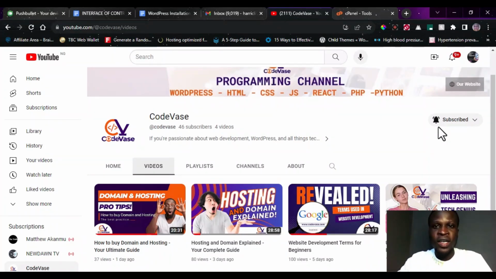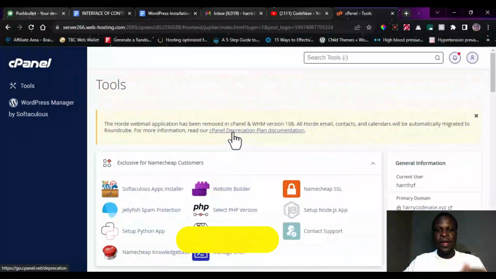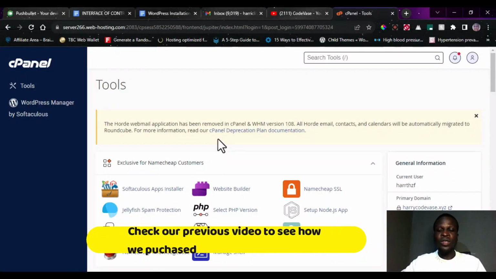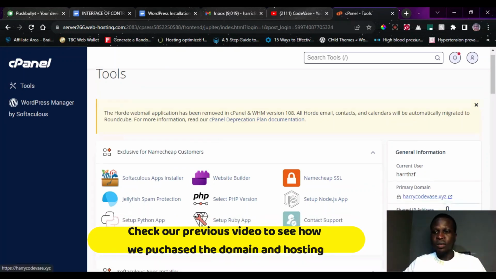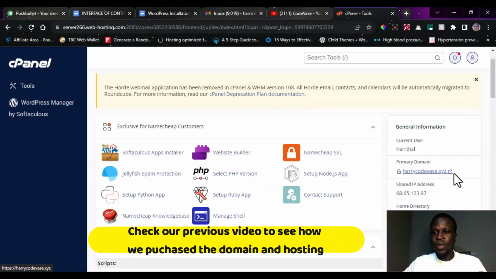Now let's get down to the process of installing WordPress. Head over to your control panel. We are installing WordPress on a new domain that we just bought. This is the domain, so I'll just copy it out. Let's view it and see if the domain is going to load up.